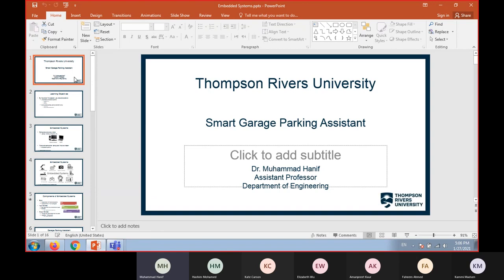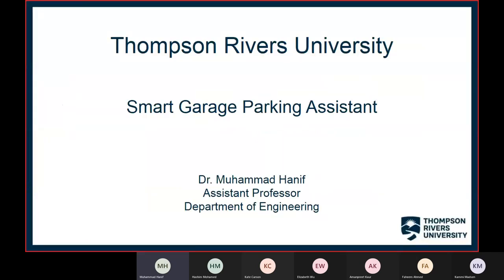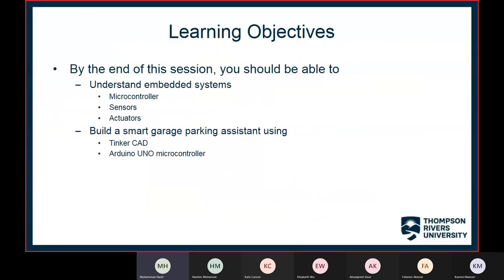But due to COVID-19, we have to resort to this online mode of communication. So this presentation would be partly online, and then there would be a small demonstration towards the end of this smart garage parking assistant. So let's just begin. Smart garage parking assistant.